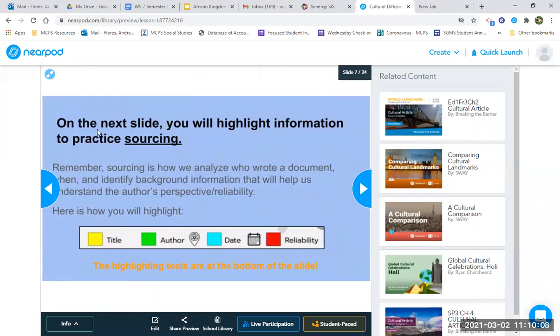All right, so the directions here tell you that on the next slide, you're going to practice sourcing, which we've done before, and you're going to highlight the different things according to what it is. So yellow for the title, green for the author, blue for the date. And for reliability, you're going to circle on the continuum where you think it is in red.